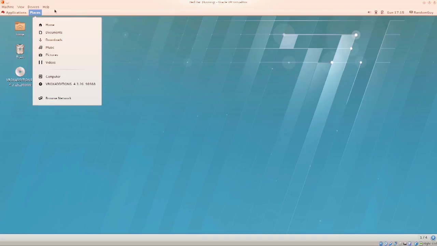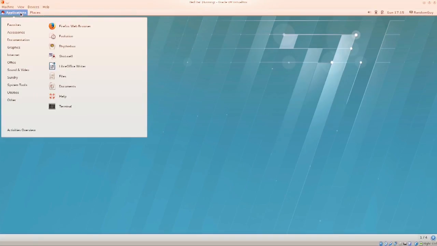You can even browse the network if you want, but we're not going to do that for now. Anyway, once you go into applications, for all of you Windows users out there, this is basically like the start menu. You just click on it, and then you have pretty much everything that you want here. We have the browser, and the default one is Firefox, of course.